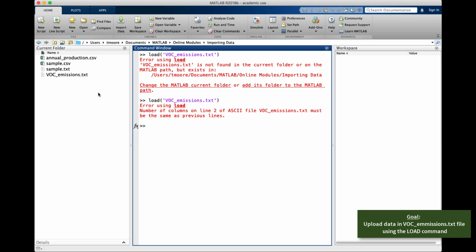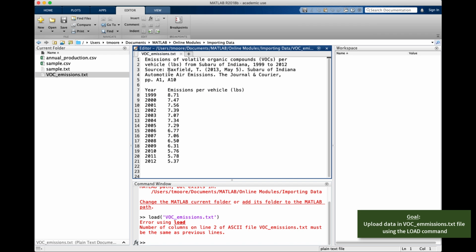An error still occurs. This is because the file contains uncommented text in the header rows. We need MATLAB to ignore the information in the header rows in the data file. To do this, we can open the file in a text editor, comment out the header text, and resave the file with a new name.